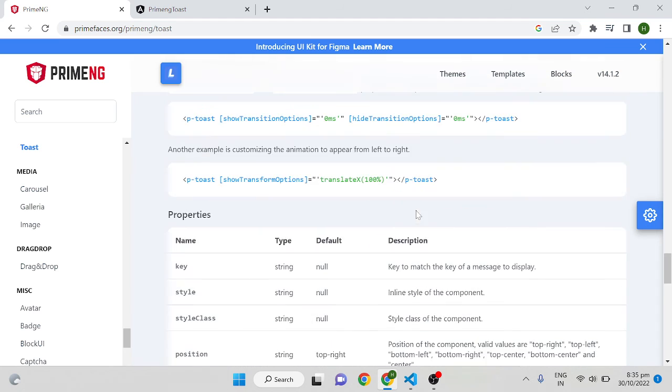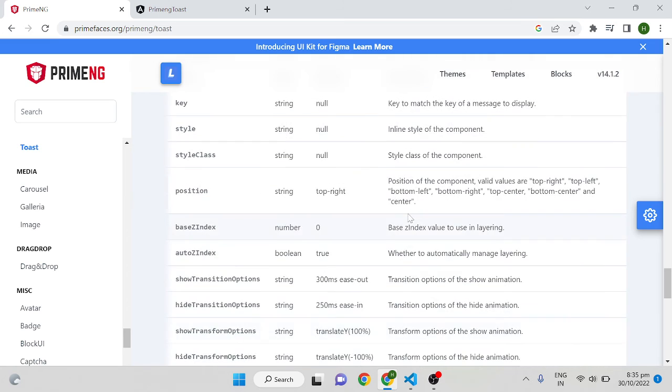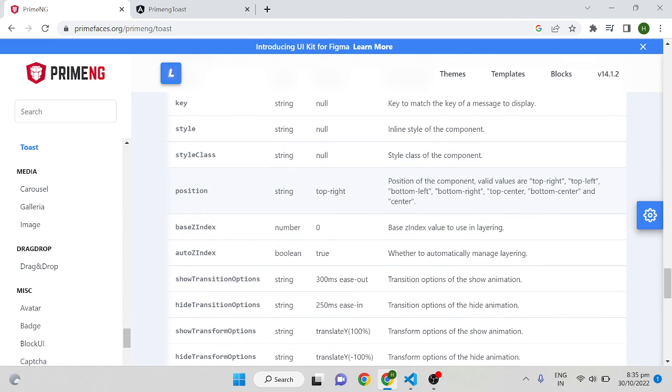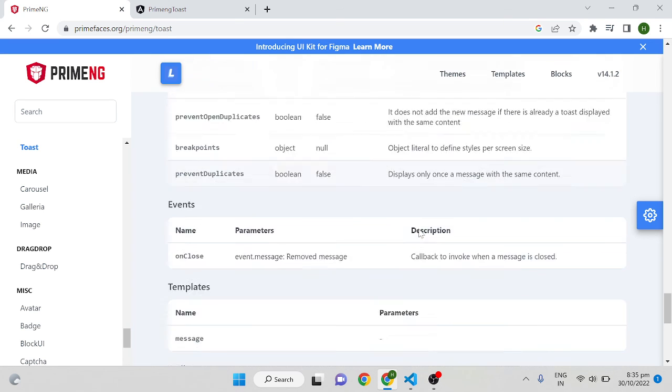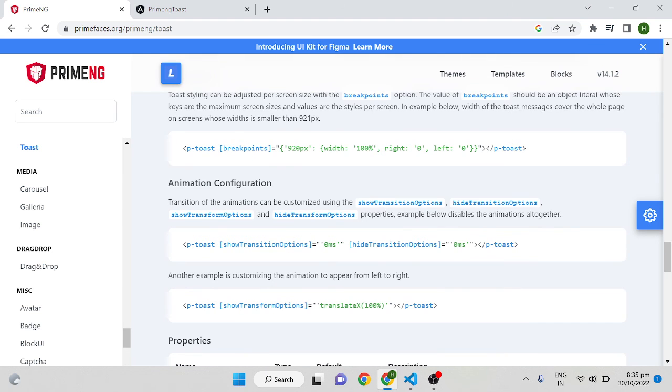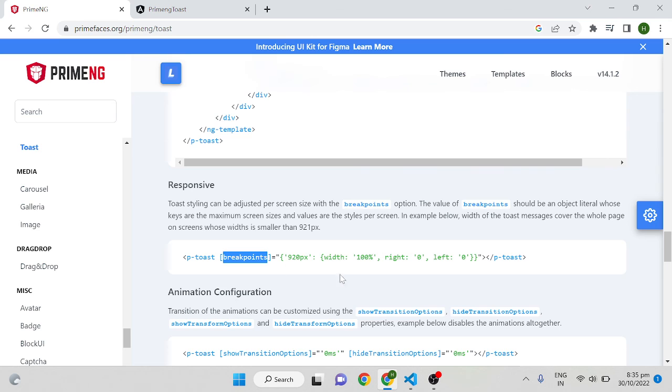So I hope this is all about PrimeNG Toast. And if you are facing any design issues like z-index, there is an option called base z-index and auto z-index. You can give an appropriate value so that it will be displayed properly. And there was a responsive option also. If you want to make it responsive, you can give the breakpoints also so that it can be adjusted accordingly based on the screen size.